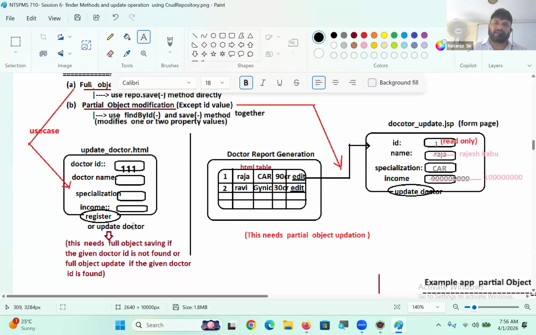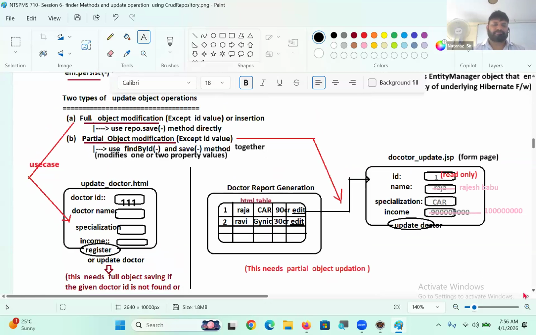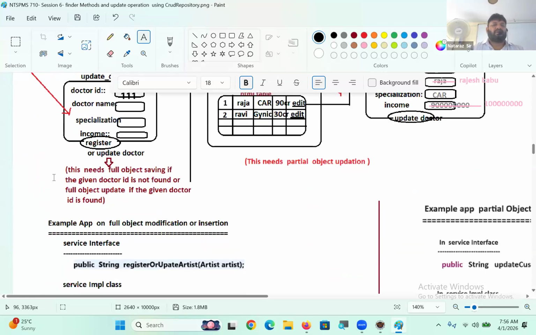Register or update doctor. If the record is already there, it will update. If not there, it will definitely insert the record. One is full object modification, other one is partial object modification. This needs full object saving if given doctor ID is not found, or full object update if given doctor ID is found.